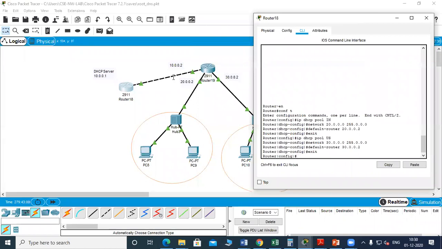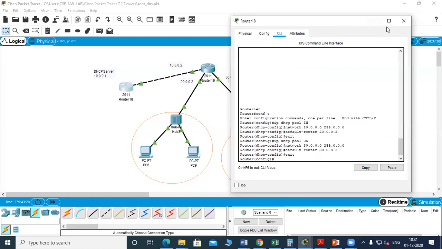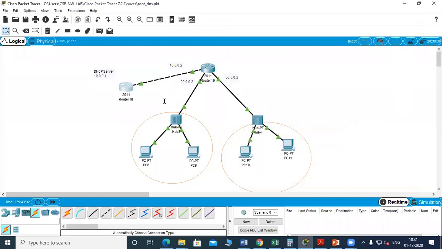Now see for this subnet mask, this is the gateway address, which is nothing but the default router. For the second subnet, this is the gateway address. So any packet that comes for any routing information comes here. So that is nothing but the default router. So this is the configuration in the DHCP server.